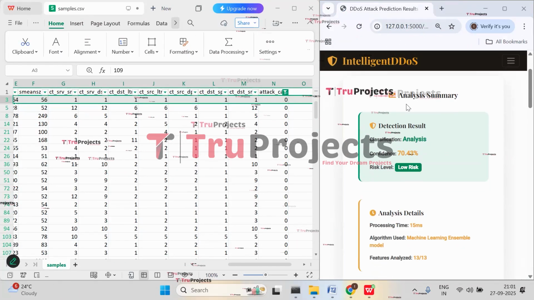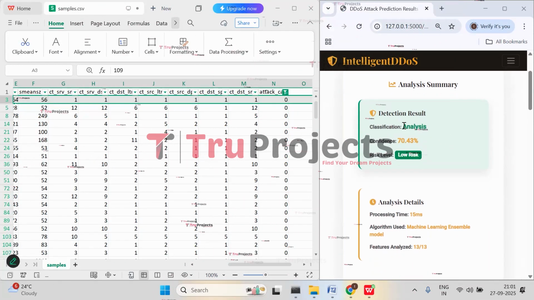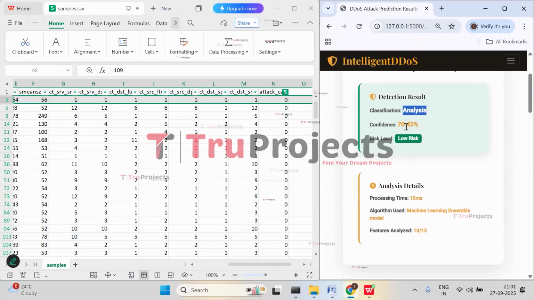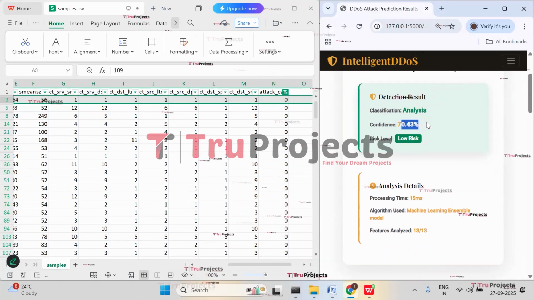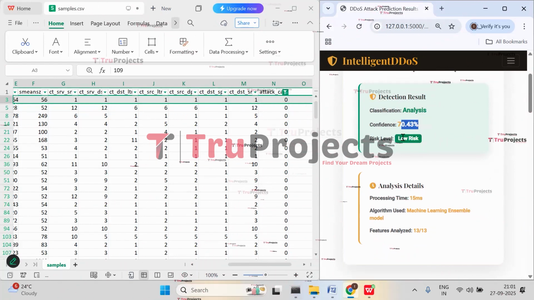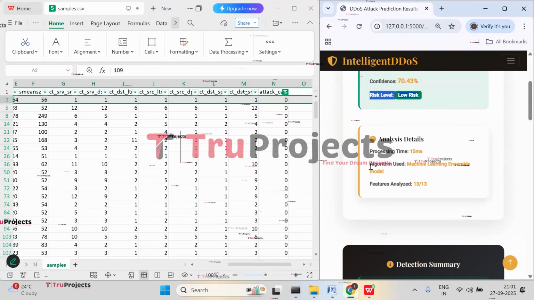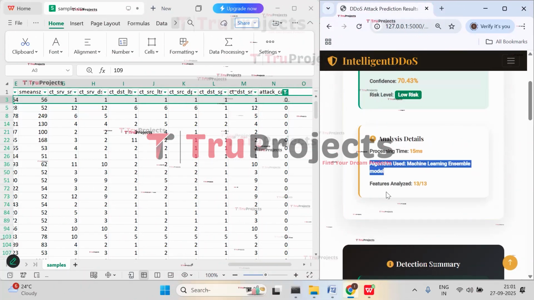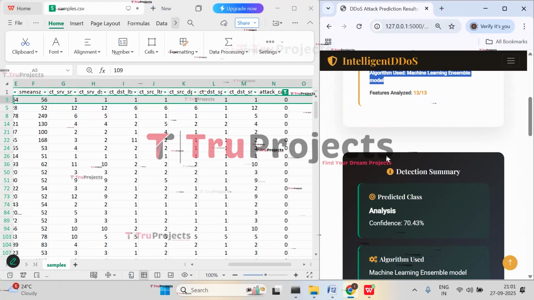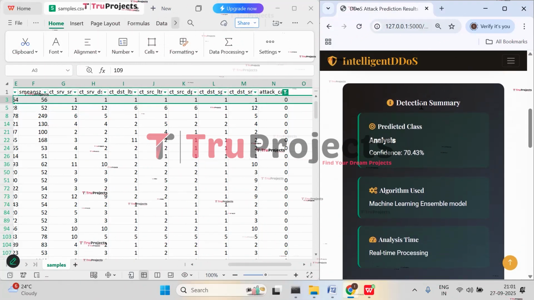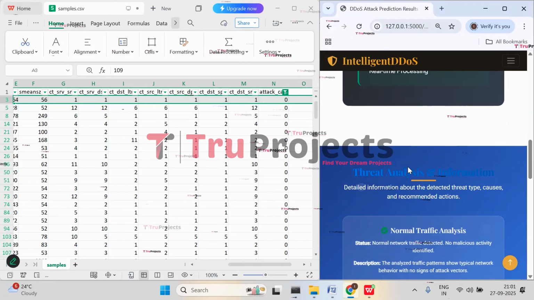So here we got the prediction. Here we have the analysis summary that it is predicting analysis attack with the confidence of 70.43% confidence score and the risk level is low. And here you can see analysis details. So this is the processing time. Here we have algorithm used, and here we have features analyzed that are 13 features. And here we have detection summary.